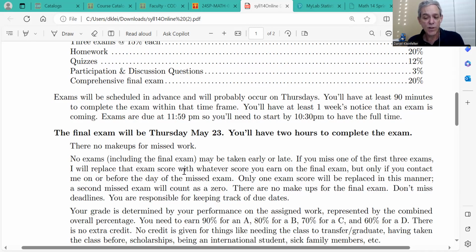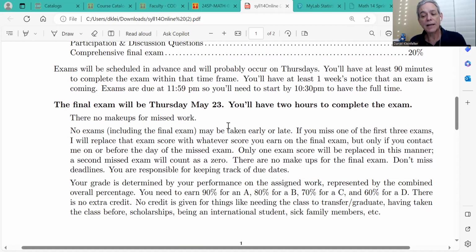If you do miss one of the first 3 exams, I'll replace that exam score with whatever score you earn on the final, but you do need to contact me on or before the day of the missed exam. Only 1 exam score will be replaced in this way. The second exam will count as a 0. So if you have the misfortune of missing 2 tests out of 3, then I'll replace the first one with the final exam, but that second one is going to count as a 0. So you really want to try not to miss, you shouldn't miss any tests, but you really don't want to miss 2 tests. Okay, there's no makeups for the final exam.